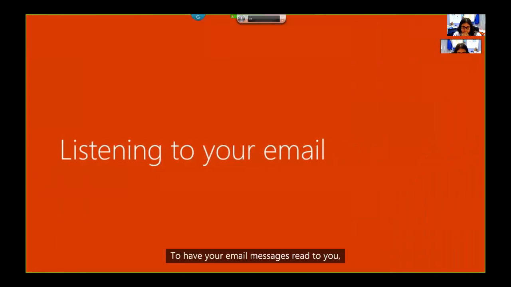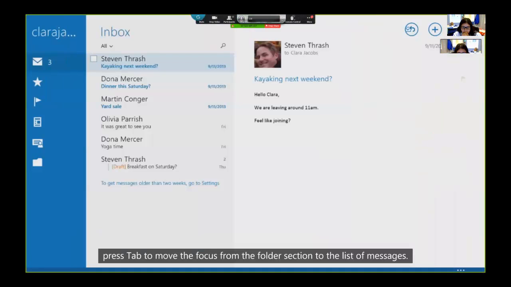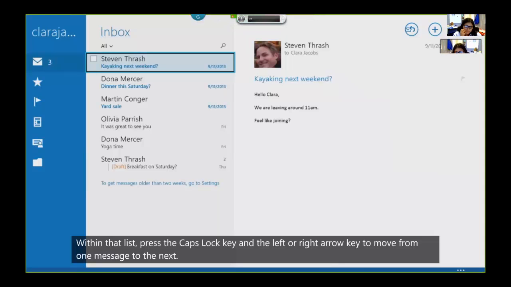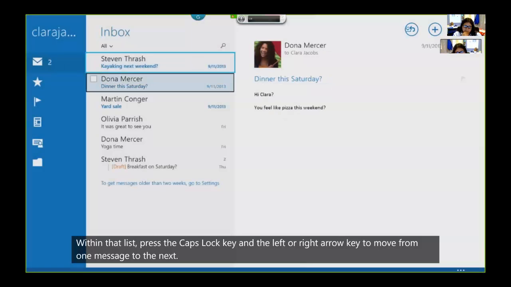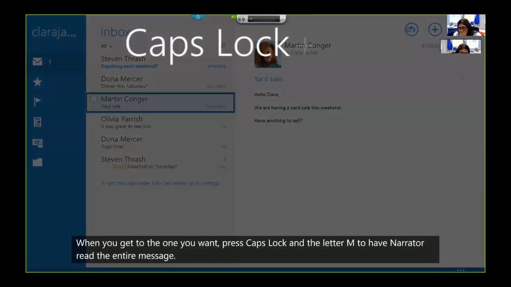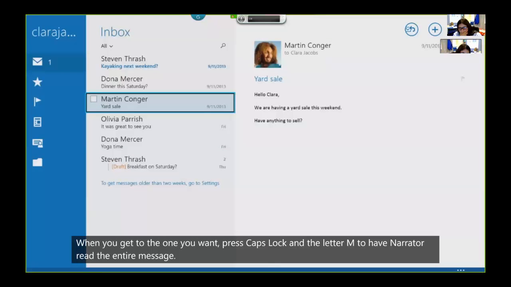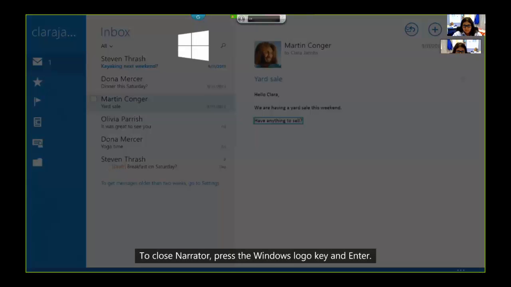To have your email messages read to you, press Tab to move the focus from the folder section to the list of messages. Within that list, press the caps lock key and the left or right arrow key to move from one message to the next. When you get to the one you want, press the caps lock and the letter M to have narrator read the entire message. Yard sale. Hello, Clara. We are having a yard sale this weekend. Have anything to sell? To close narrator, press the Windows logo key and enter.